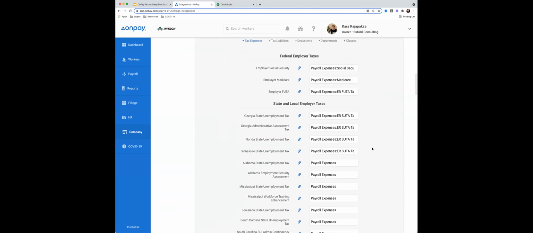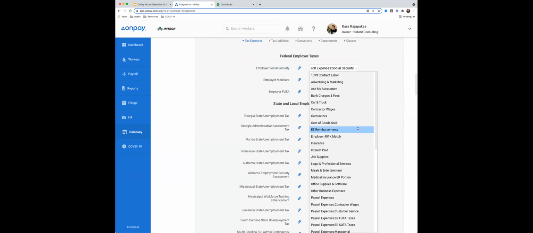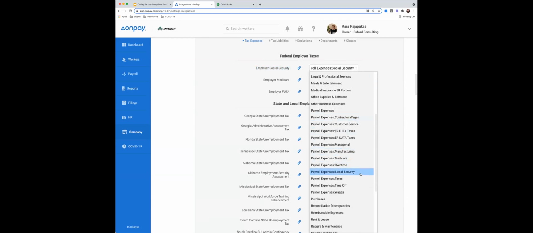So let's skip down to what I call the bones of the integration, the part that matters the most to everyone. So this first tab here that we're looking at is the employer share taxes. So these are expenses to the business. And what we're seeing here on the left-hand side is the payroll item. So this is how it shows in the register in OnPay. And this is the payroll item. And then on the right-hand side, we are assigning that to our chart of accounts item.